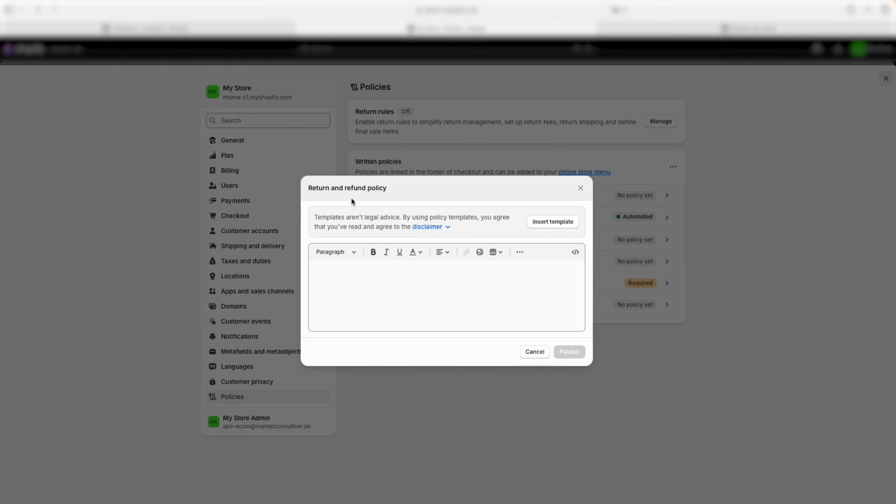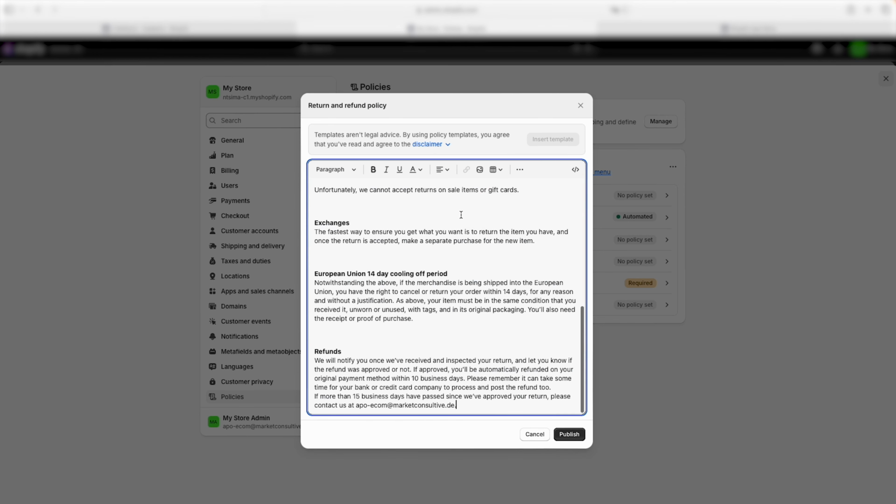So if you want to create a return and refund policy, this one is new. You can just insert the template here. It's pretty important, like I told you. Templates aren't legal advice. Shopify is not promising that everything is all right here. In my opinion, it's pretty good, and you can start with this one if you want. Again, I'm not an attorney and I wouldn't recommend you doing that. I'm not able to recommend you anything here. But Shopify will give you the option to just work with their policies, and you can do that.